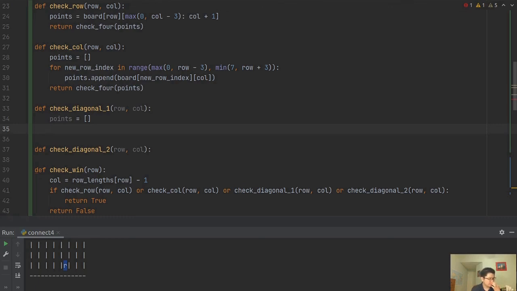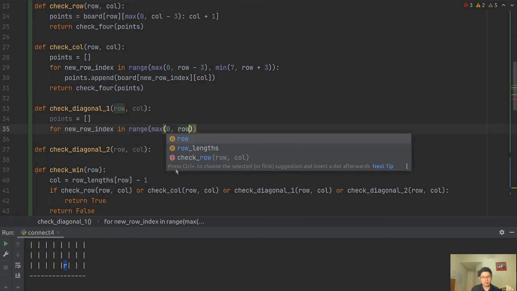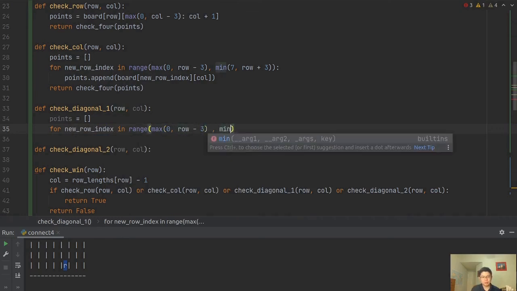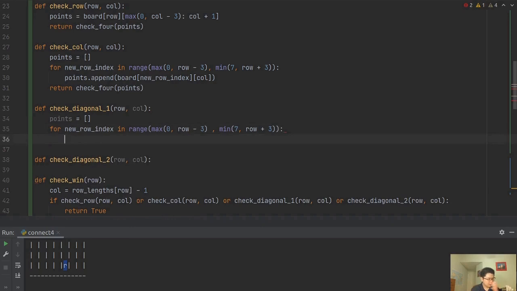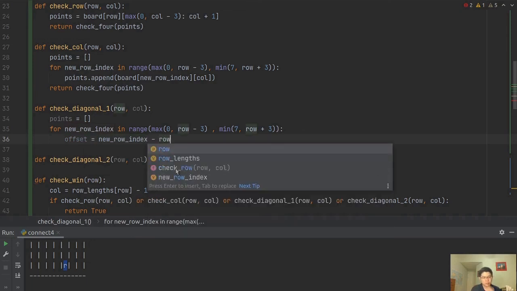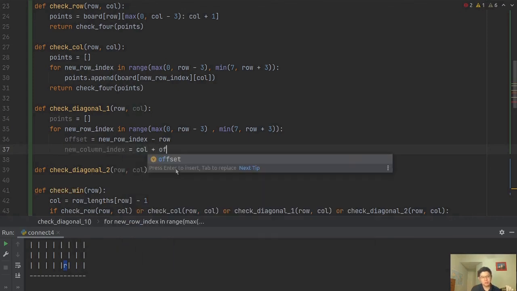For diagonal, we're doing the same thing for new row index. Max of 0 and row minus 3, with the min of being 7 and row plus 3. However, we want to be able to calculate the offset for the column, and so in our diagonal one, the offset of the row is the same as the offset of the column. So new row index minus the old row is our offset, and our new column index is equal to the column plus the offset.